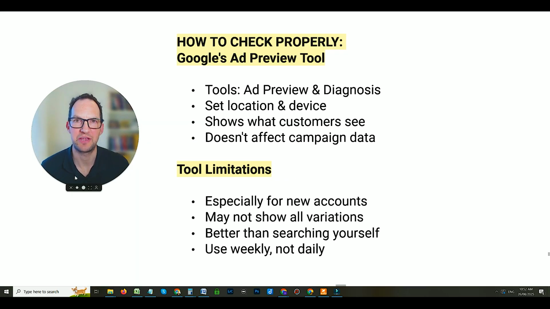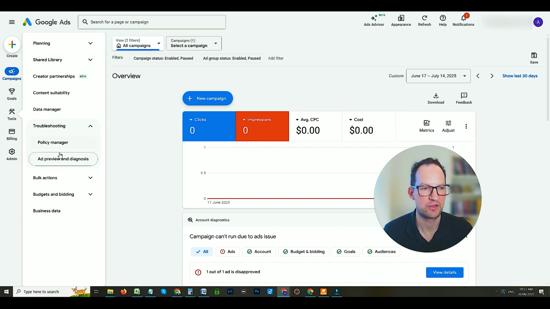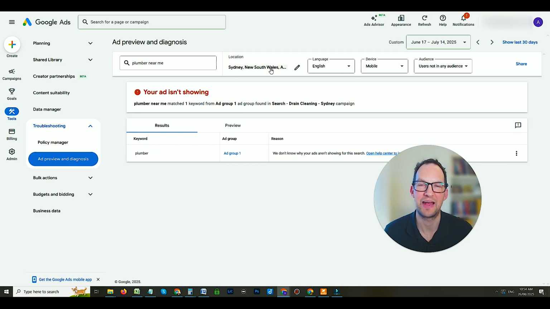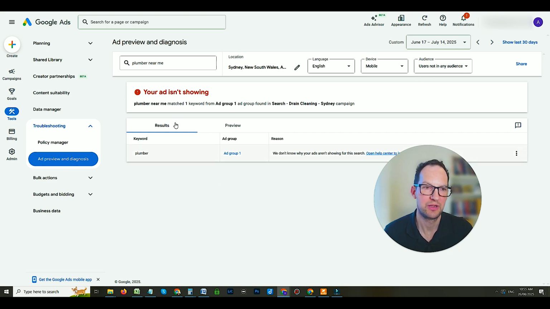There is actually another way that you can be checking if your ads are running, and it's called the Ad Preview and Diagnosis tool, which you can find in Google Ads. To get to it, we go to Tools, Troubleshooting, Ad Preview and Diagnosis. To use this tool, put in the location that your ads are actually set up to show in. Add a search term in here, make sure it's one of the keywords in your account, and you can also select a device here. And once you do your search, Google will tell you if your ad's showing up or not. If it's going to show up, it will show you a preview of what it looks like under here.